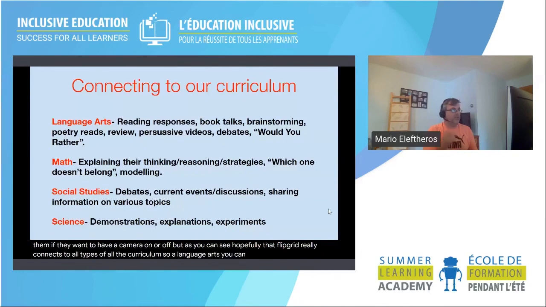So in language arts, you can do reading responses, book talks, just brainstorming of ideas, poetry reads, reviews of books. So you could have the topic being just books, whatever it might be. As students read a book, they could show the book, have a picture of the book, and just give a review of that book. Then other students can go in and click on any of those book titles that they reviewed and hear reviews from the students within the classroom. Or you can even go bigger, across the school, whatever it might be. You could do persuasive videos, debates, would you rather. So lots of great connections there.